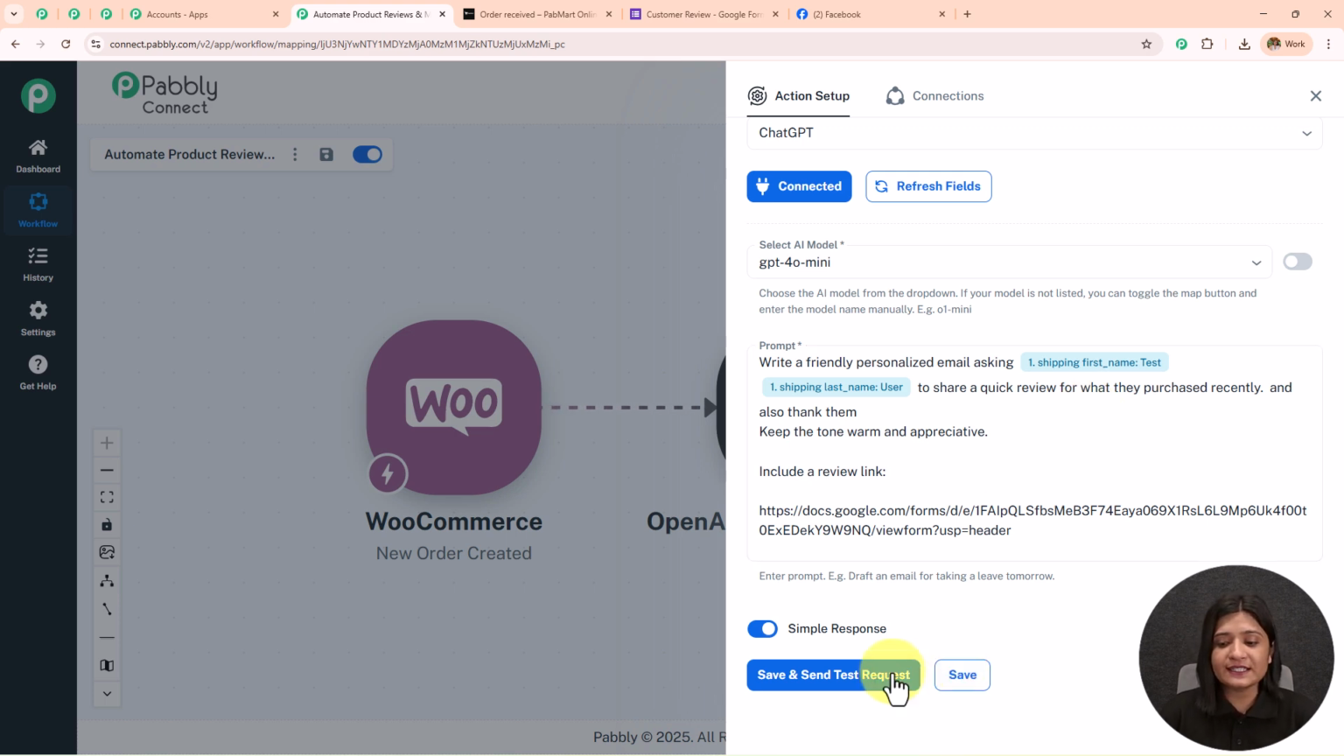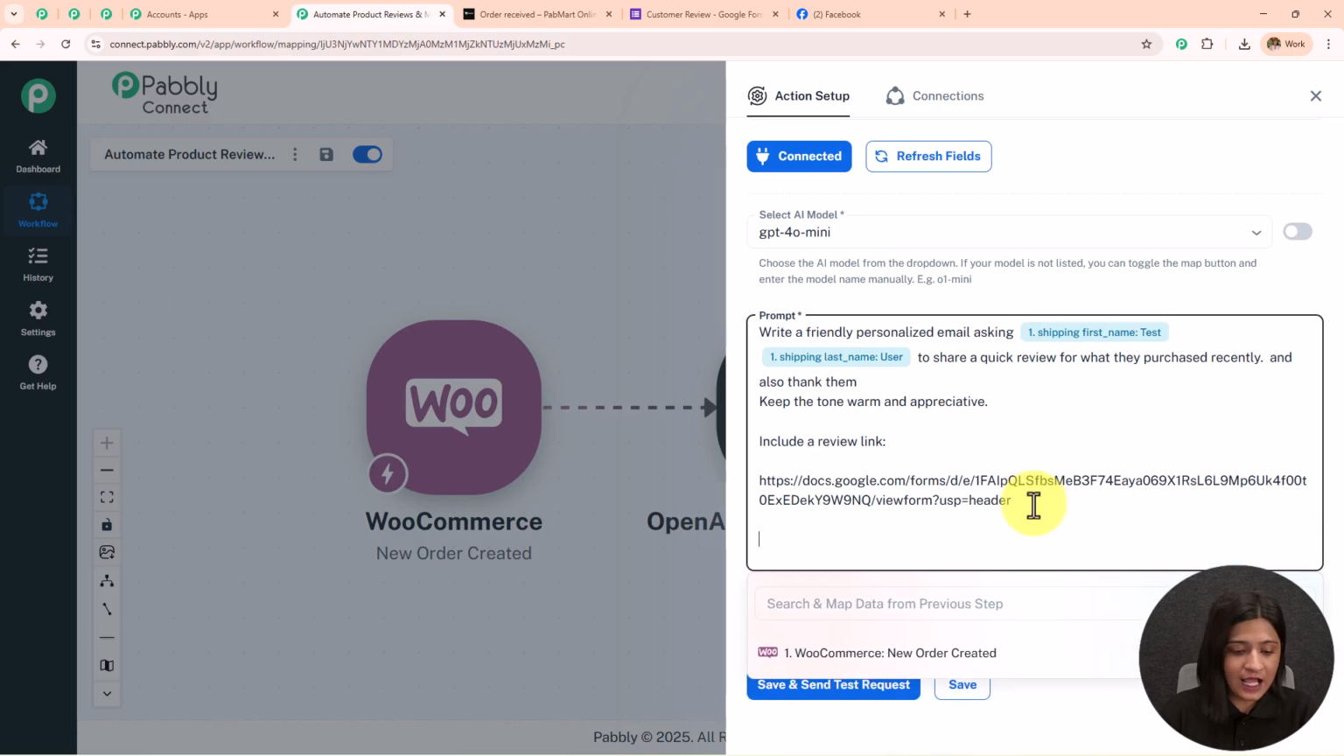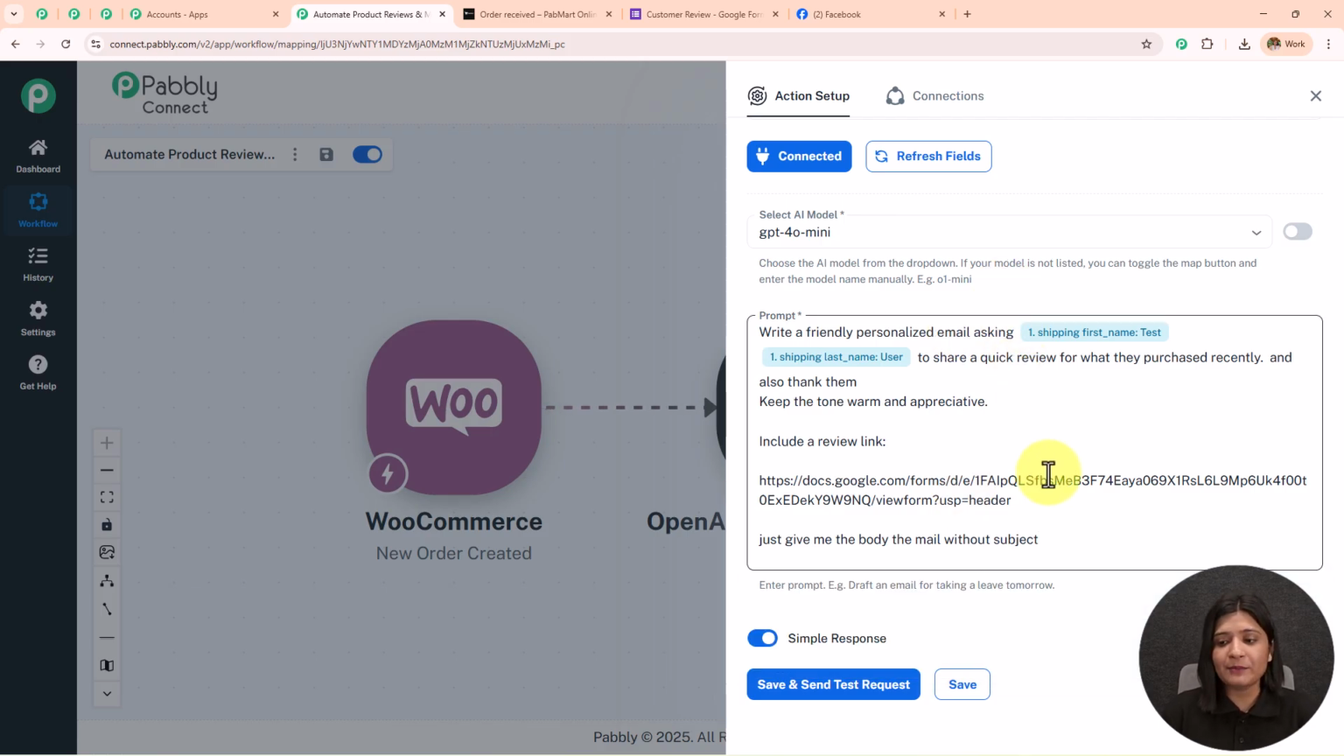After entering all these details, I am simply going to click on save and send test request, but before that I am going to write: just give me the body of the mail without subject. So you can enter your prompt according to your choice, preference and requirement, and the response will be generated according to that prompt itself. I'm going to click on save and send test request. Let's wait for the response here.